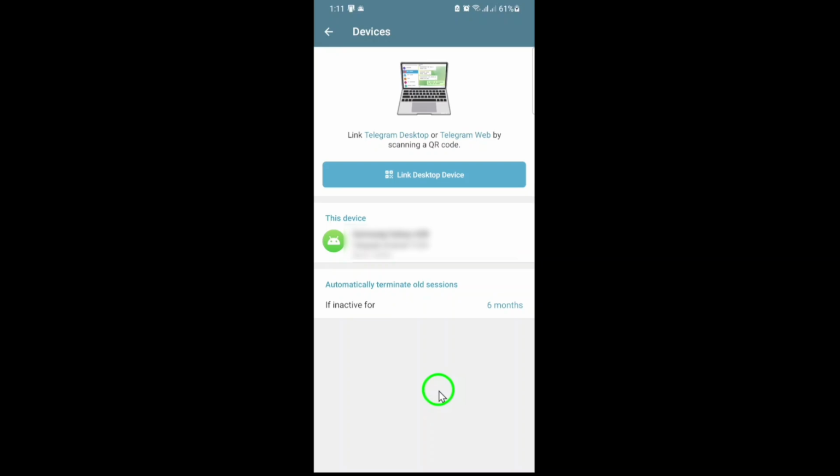That's it. By regularly checking your active sessions, you can keep your Telegram account safe and make sure only you have access.